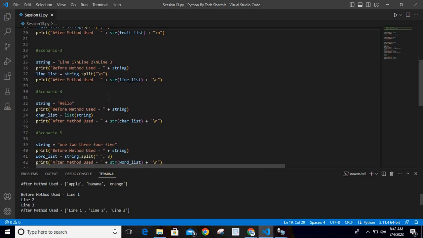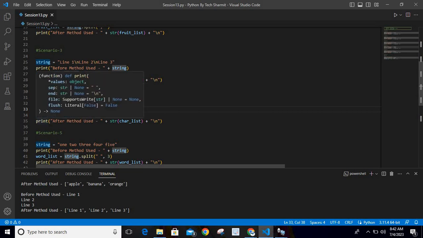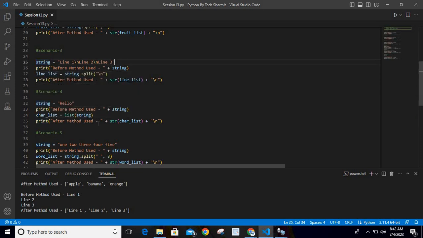Now we will discuss the fourth scenario. In the fourth scenario, you can see this is a quite simple string where we have just stored hello. Now if you would like to break this entire string into a list of characters, how can we do this? For that, firstly we are printing it as it is, a string, before method use. String is my variable name, and then we are converting it to a list using the list function. So inside list I am passing the variable name, which is a string, so it converts it to a character list.